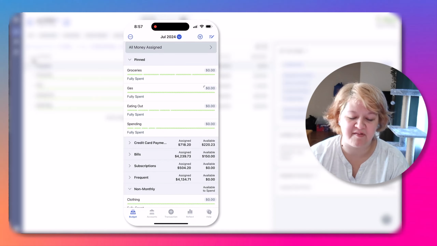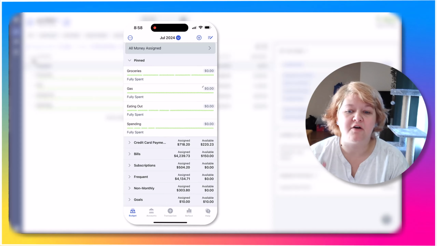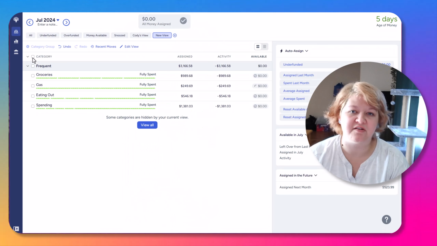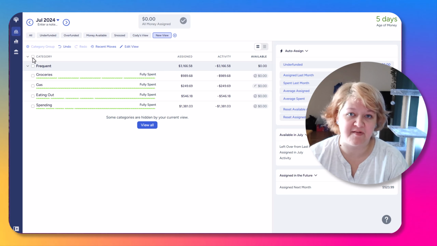Now that is specific to the user and not to the budget. So views are for the budget. No matter which user is looking at the budget, they will all see those views, right? So I can create views and it'll show up on Cody's end as well, using the YNAB Together feature. Pinned views are specific to the user.